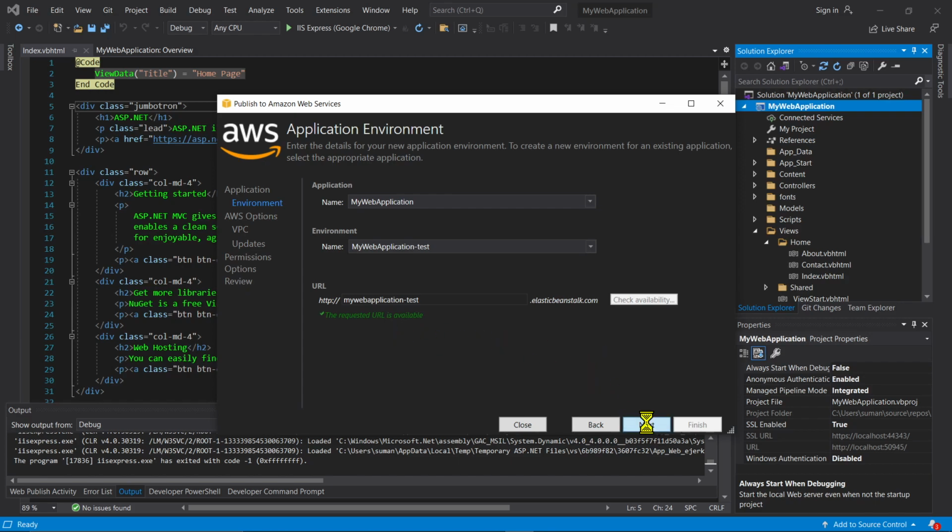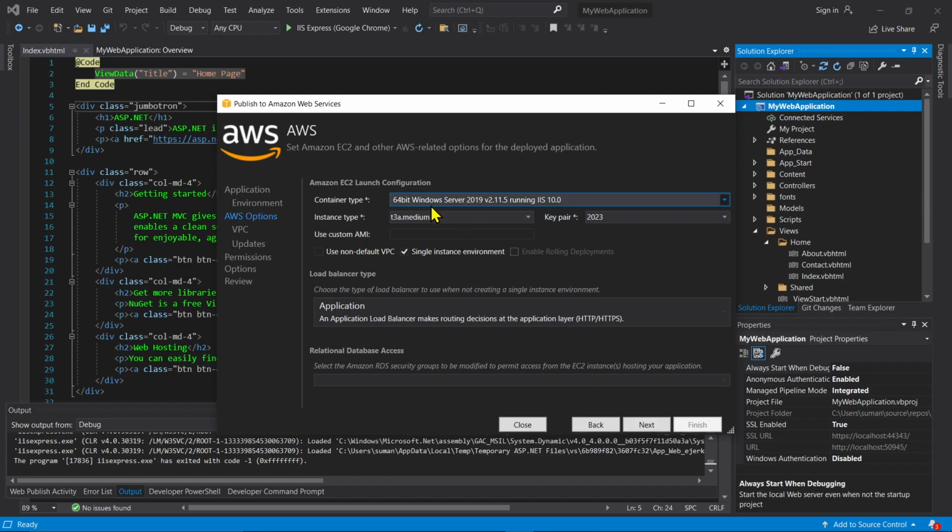Click on the next button, and before getting into this, let me explain one thing. The .NET Framework is only deployed to AWS on Windows Server. So that's the reason by default it chooses Windows Server 2019. And for starting the server, or we can say for a web server, we are making use of an IIS server. So it's been chosen here.